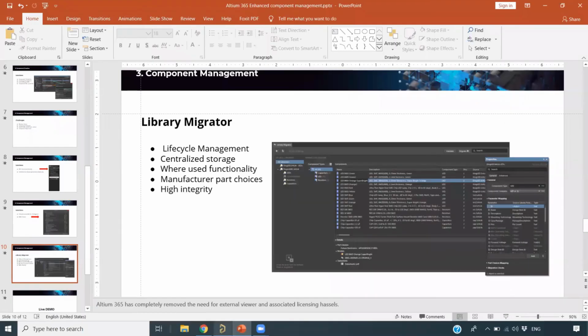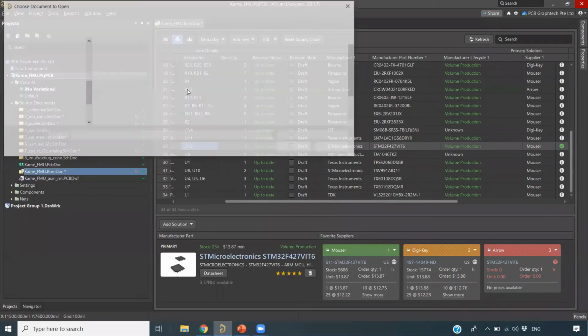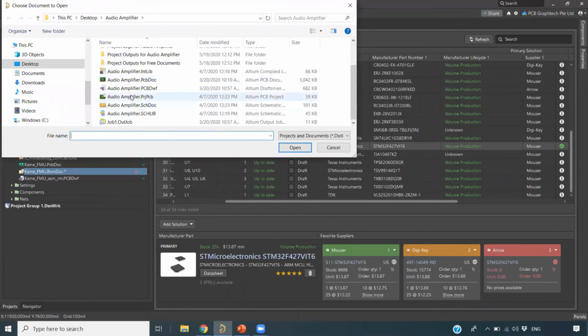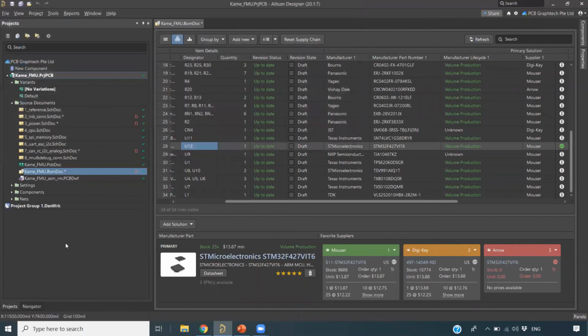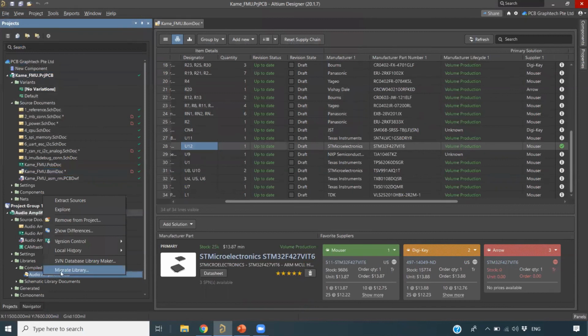I will just open my software, then go to file. I open my project, one of my projects here. And then I open my library. I click on library, right click. You will see there is a migrate your library option. The libraries you can migrate are your schematic library, your PCB library, your integrated library, all your libraries. Now I'm migrating my integrated library.